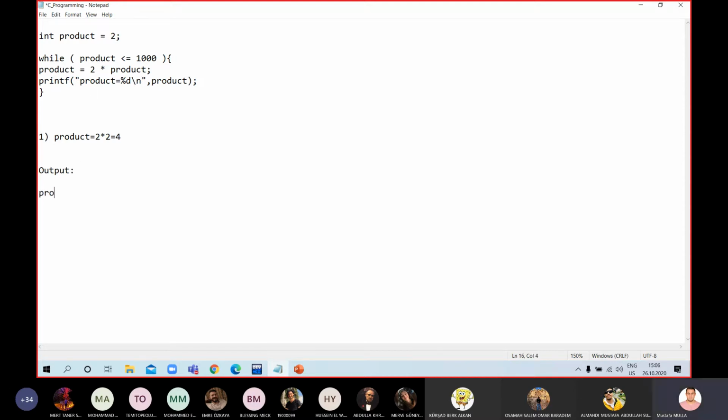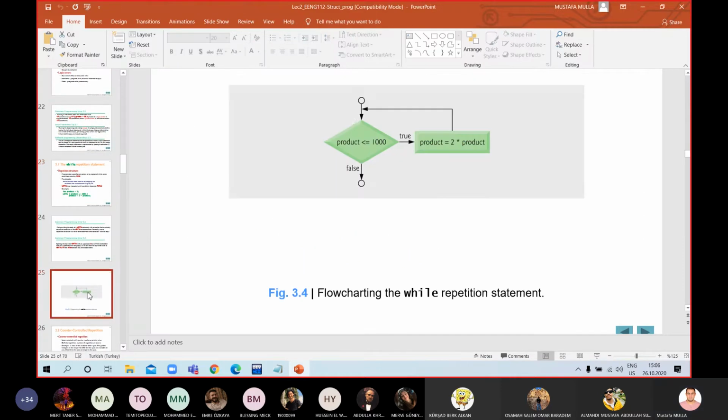On the screen, we are going to see product is equal to 4. Now you update the product value to 4. So what will happen? The condition is true, you see. This condition is true. We update the product value. We will go back and check it again inside the while.